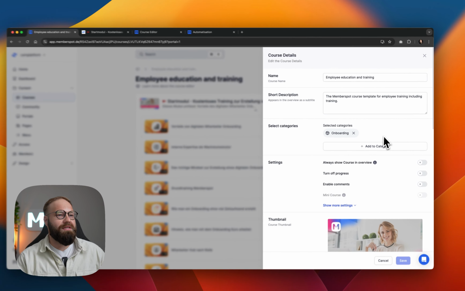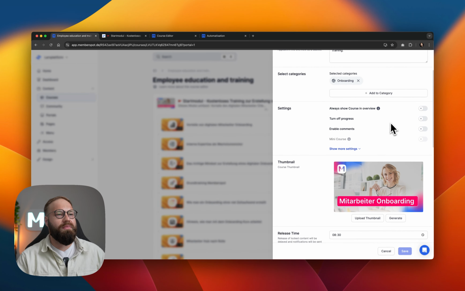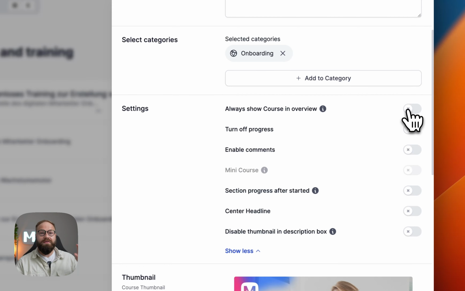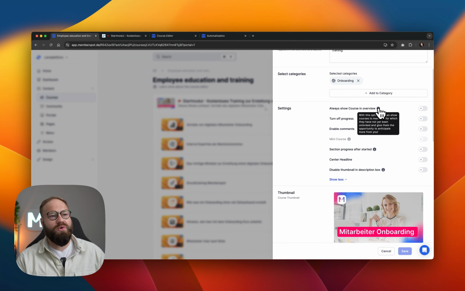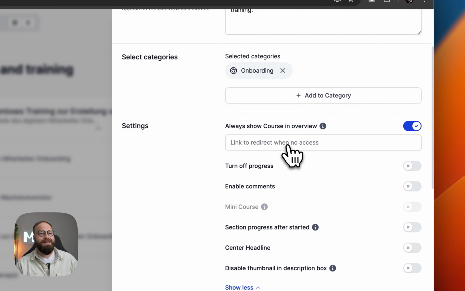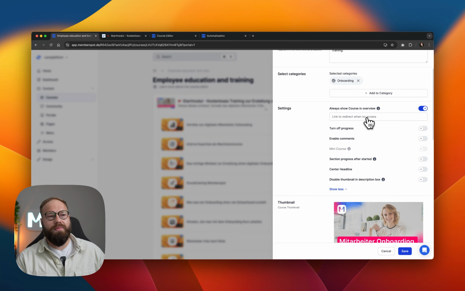First of all, you can set the course categories, as I already mentioned, but you can also always show the course in the overview. So even if people do not have access to the course, you can showcase that there is a course, and you can link it to a sales page or landing page, and then you can sell the course. So this is how you can do upsells or show a learning path.